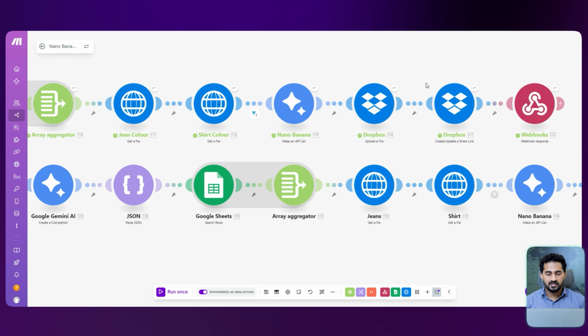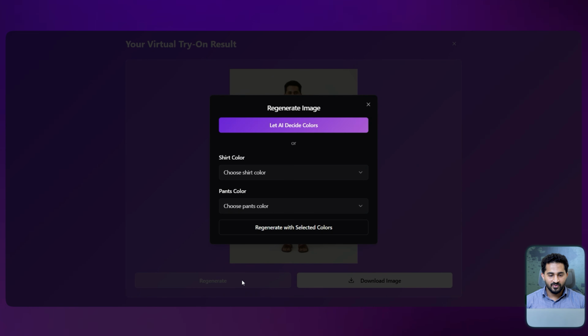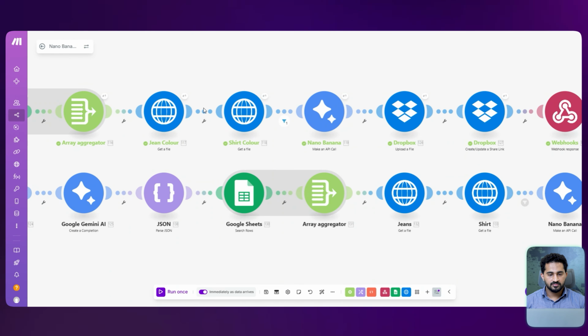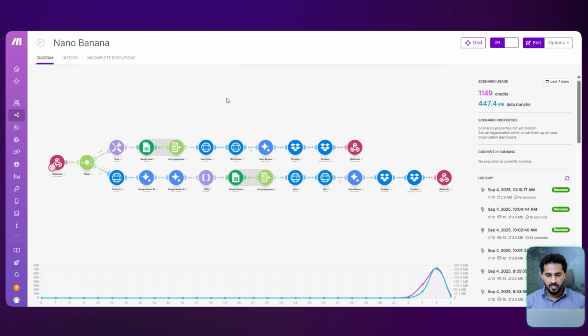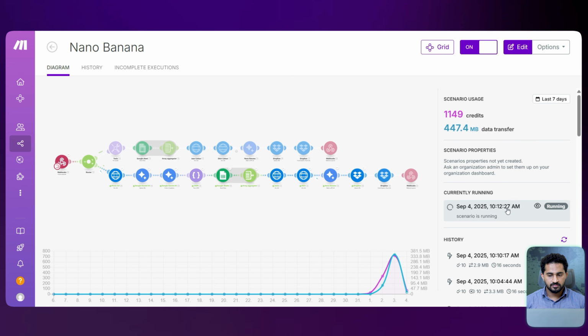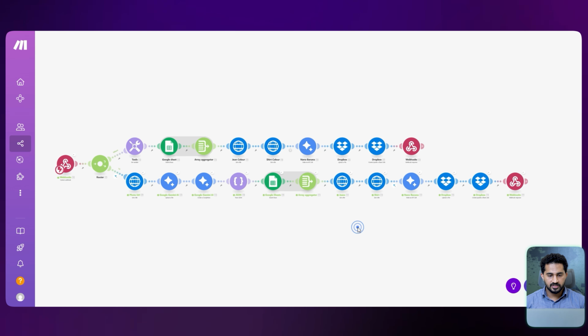Here you can see our result for the second try. Oh, it's really funny. It's not a nice combo actually, so I want to see it good. So I'm just letting AI decide the best combo. Now the scenario will go through the second route. Yeah, here you can see it's running in the second route. Yeah, it went through the second route.